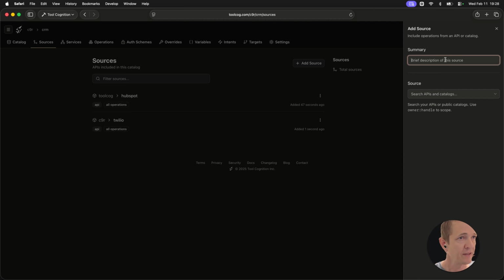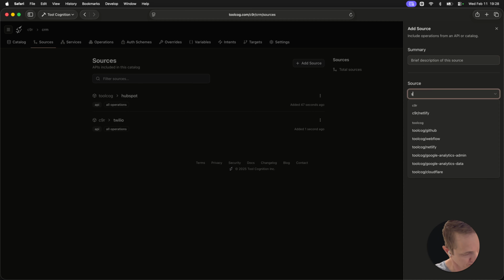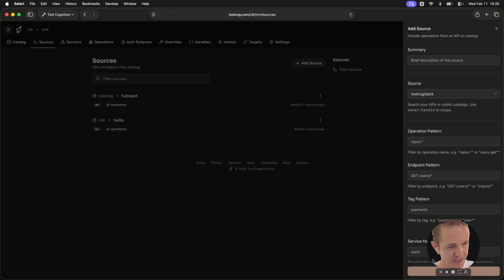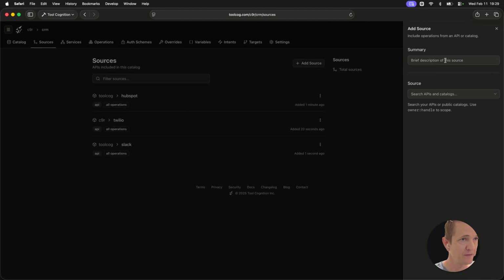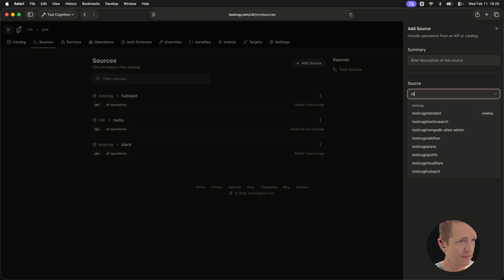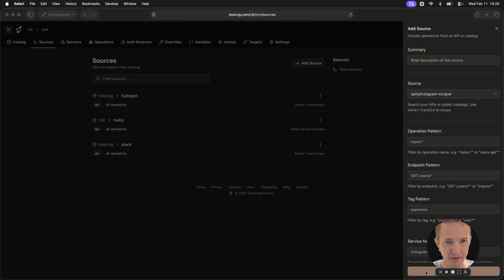and let's see, we'll probably want Slack too. Always useful to be able to reach out. And I think we're going to want some, let's see, let's add some Apify agents to do some social scraping. So let's add an Instagram scraper.